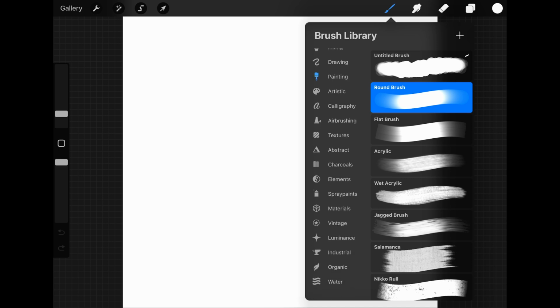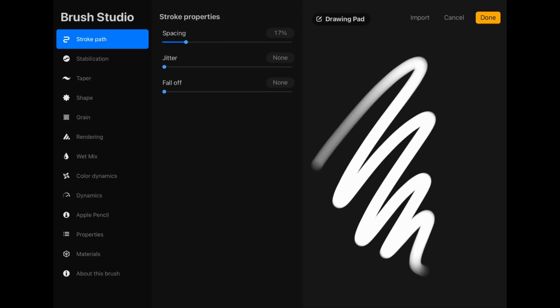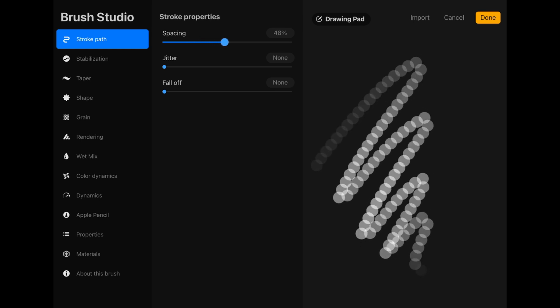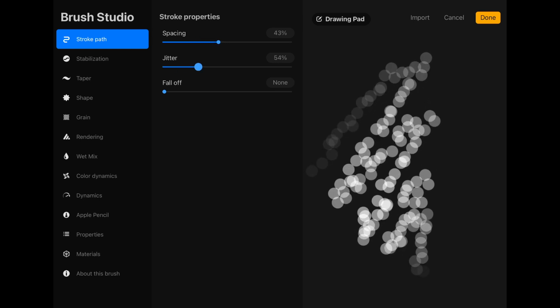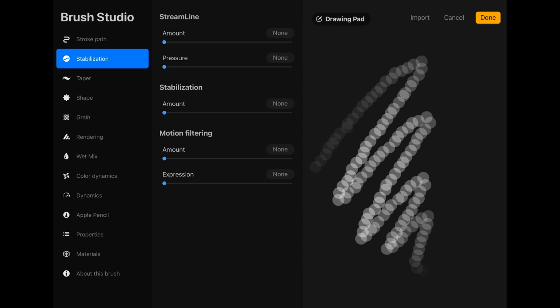But to make your own, you're going to go up here and press this plus button. This will give you the option to do your own stroke path, which changes the spacing, as you can see here, jitter, which makes it all jittery, and then fall off as well. And then next you can click on stabilization, streamline, you can do the amount, you can change the pressure amount again for stabilization, and this doesn't really show up right here.